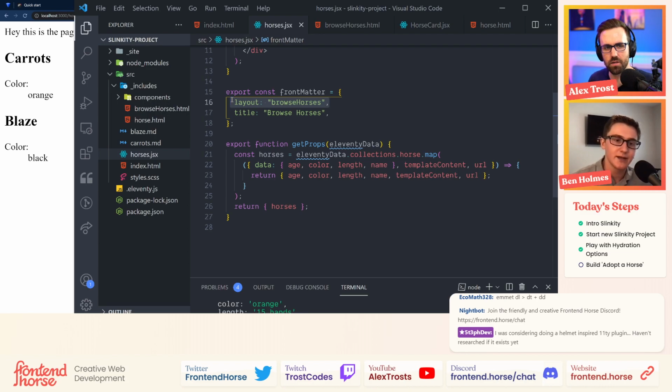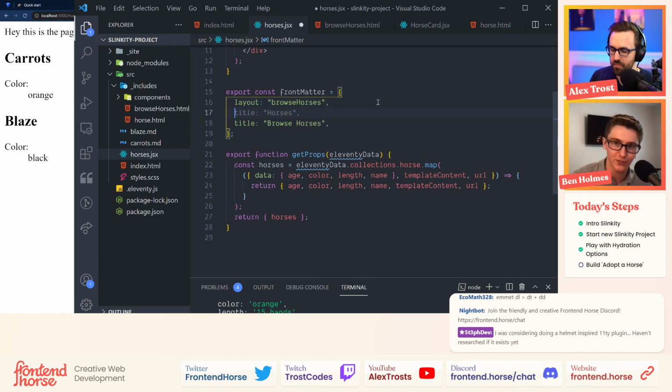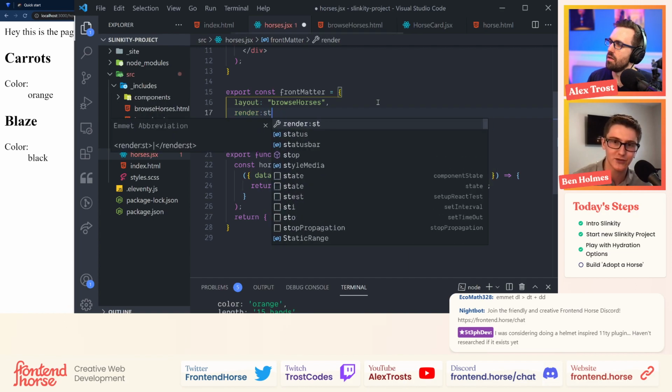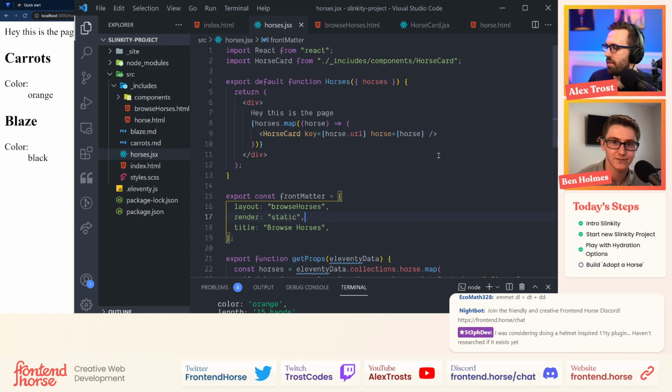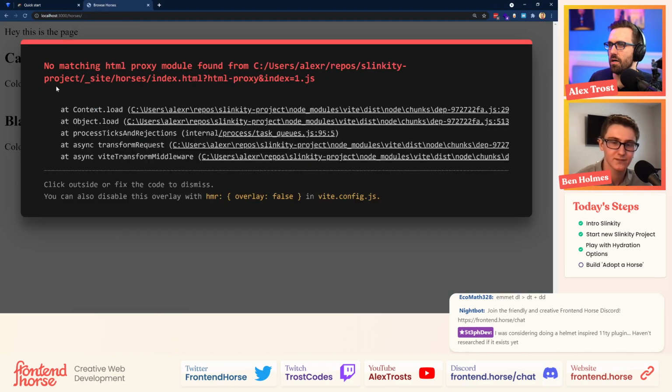I'm just curious. Right now, I think someone can correct me if I'm wrong, layout's the only one I know of in Eleventy, but render is also a special one. So if you wanted to say render: static to kill all the JavaScript on this page, because we actually don't have any, you could just say render: static, boom, we ship no JavaScript, but we got to use React because we like that. Right.